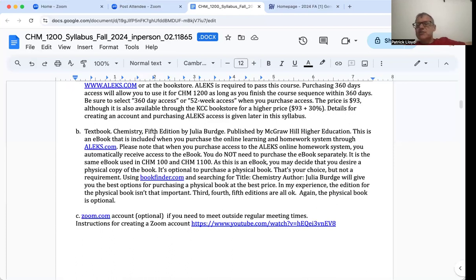If you want an actual physical copy, you can get it on Bookfinder. Just enter in Julia Burge Chemistry 5th edition or 6th edition or 4th edition or 3rd edition. The physical textbook, it doesn't really matter which edition you have. Any one will work. And you get them pretty cheap if you want. You can probably get one for $8 or something like that.